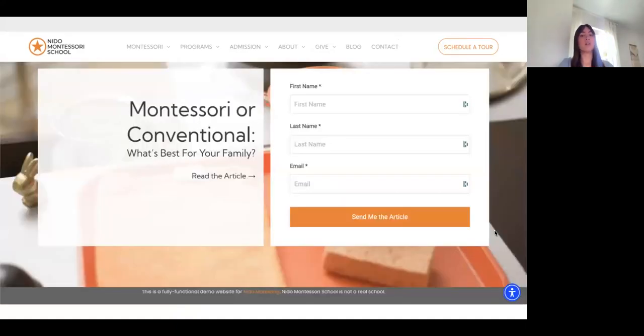This is an example of our lead generator that we have on our homepage. This is just scrolling down on the homepage. This is our "Montessori or conventional, what's best for your family" article. This is how short the form is. They just have to fill in their first name, last name, and email.